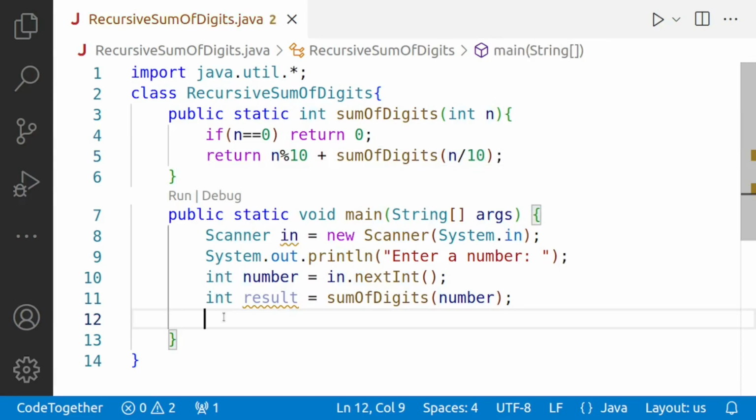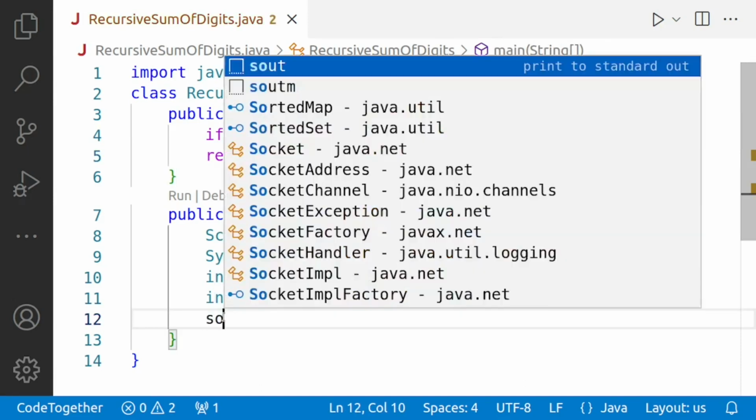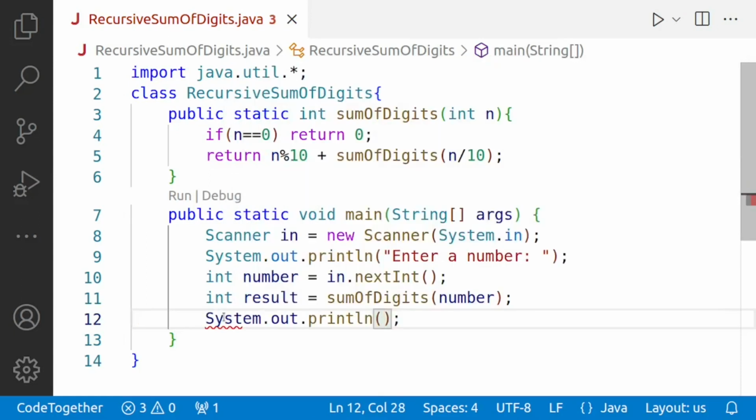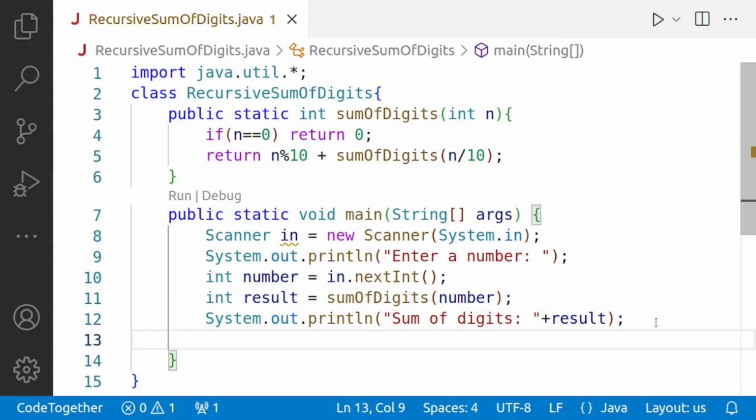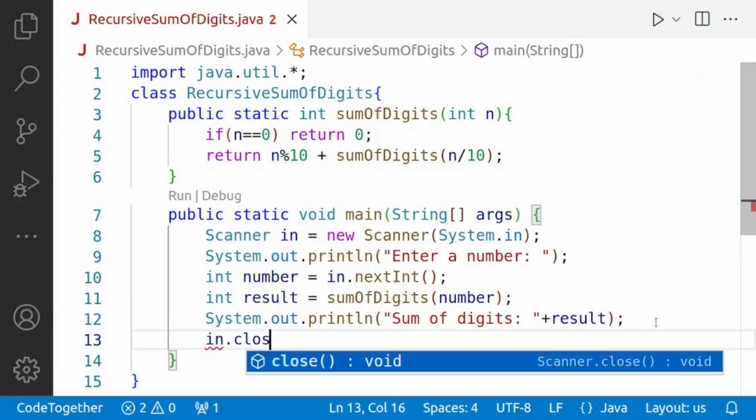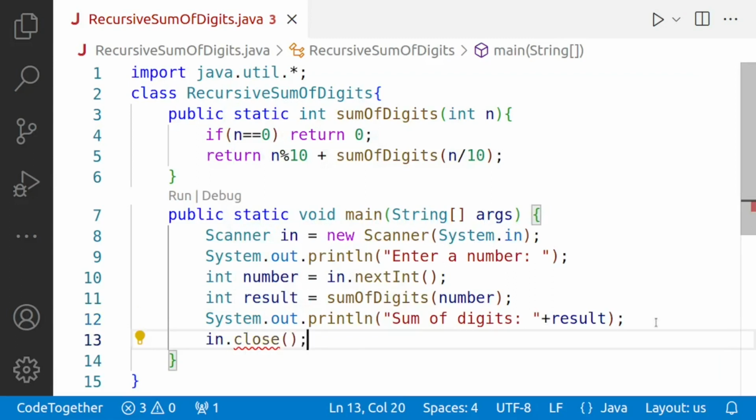And last but not the least, we have to display the answer, and for that we'll say System.out.println sum of digits, and that will be followed by a colon, followed by a space, followed by the result. And finally, we'll close the scanner object to avoid memory leaks. So in.close. And I would like to emphasize that our assumption over here is that the number entered will be positive. So let's execute this program and see what happens.